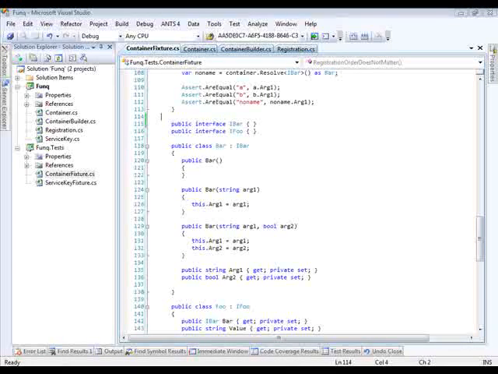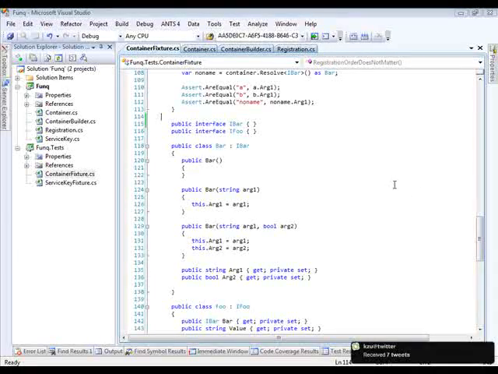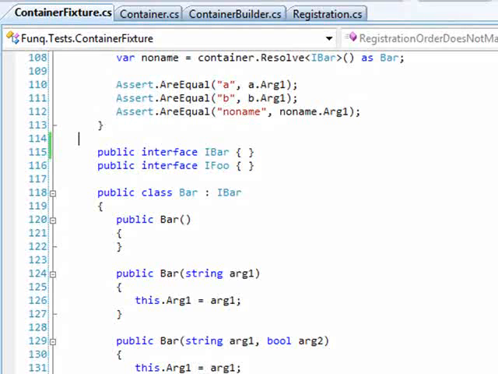Hello, welcome back to this exploration on building a DI container using TDD. On our previous screencast, we finished adding support for named services, and in this one we'll start by looking at how we are handling errors on our container.